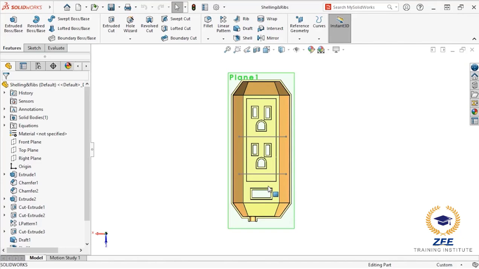Here I have a wall outlet part that can be reinforced by adding rib features to the hollowed out section. Notice that the two lines in the sketch profile do not intersect. A single rib feature can be created using multiple non-intersecting sketch entities, which greatly simplifies adding ribs to parts.